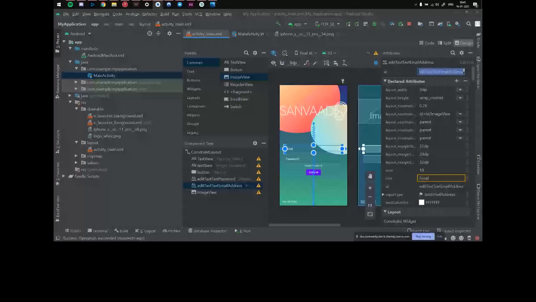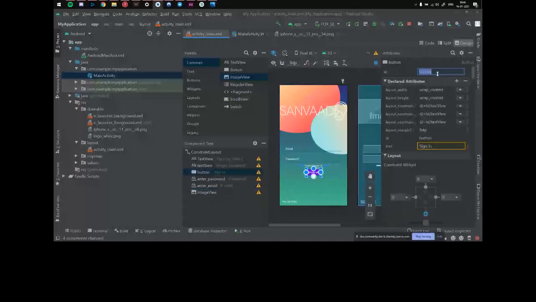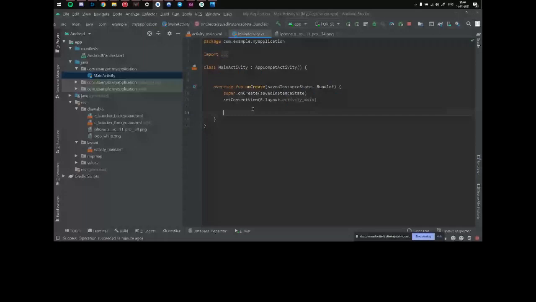Now the ID is enter underscore email. For this also, I'm going to write enter underscore password. Okay. And I'll click on this thing, sign in. It's called button. I'll let it be button only for now. Okay. I'm only attaching these three views right now because I wanted to show you some functionality. We'll be writing functionality for these two also really quickly. So I'm going to initialize three variables. These are going to be final variables.